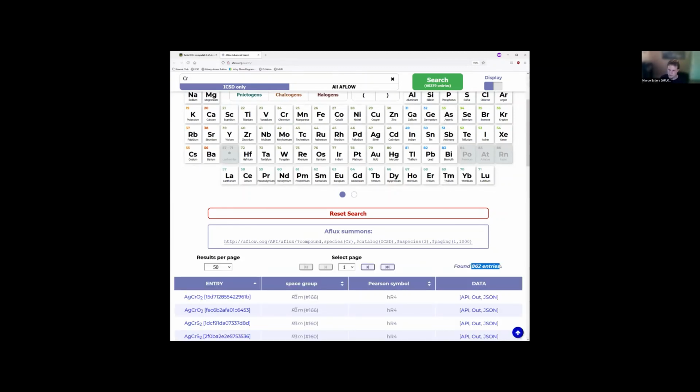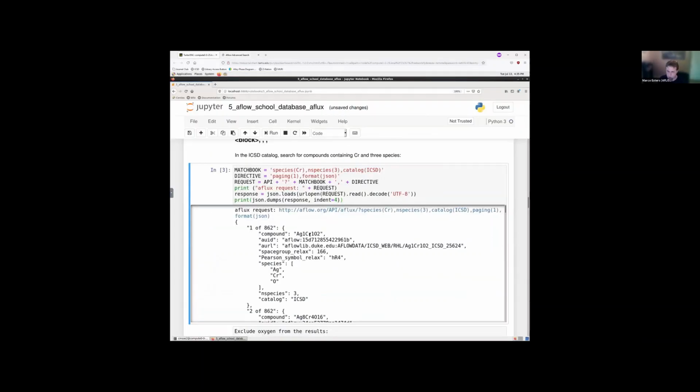We have 862 results. The first one here is silver chromium oxide, and here we also have silver chromium oxide, with the space group, the Pearson symbol, and the species. These are, along with the AUID and the AURL, default properties that you get returned. The AUID is a unique identifier for each entry in the AFLOW database. And the compound name is also always returned.